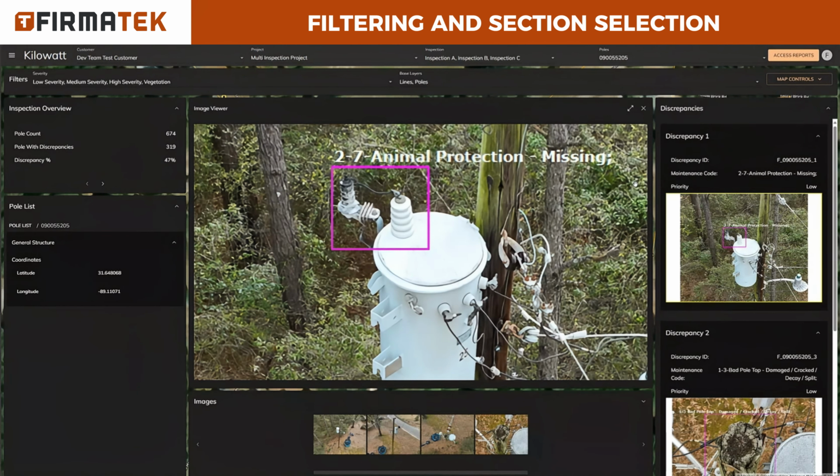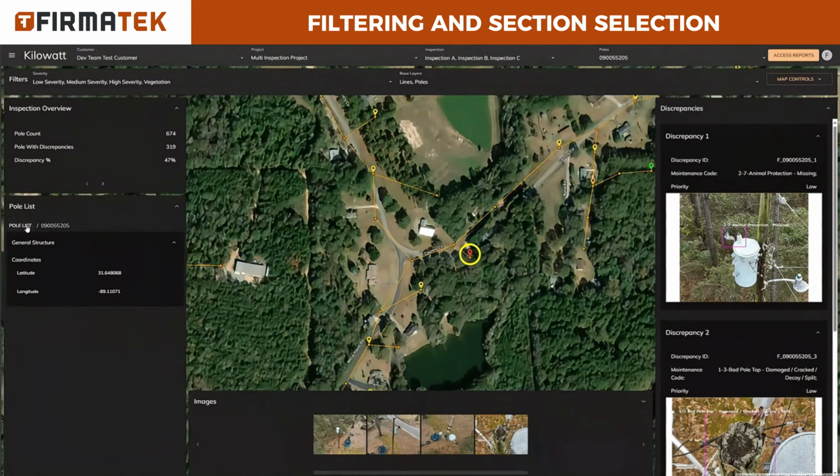And let's say you want to go back to the map view. All you need to do is close out this image viewer and then go back to the poll list here.